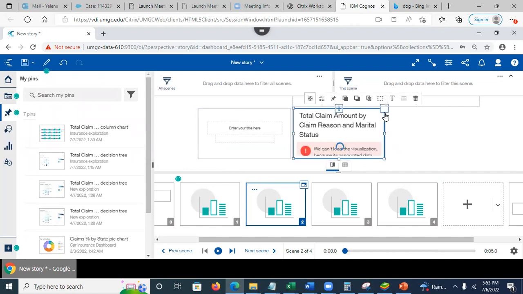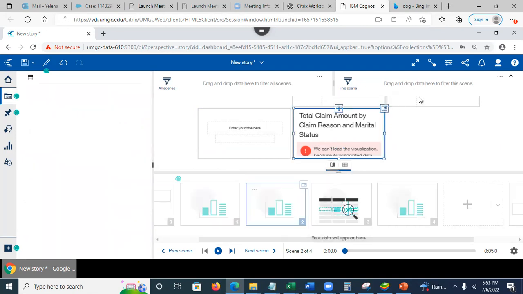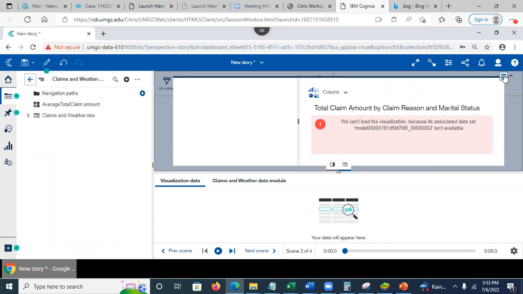Oops. Oh, it's going to take a while, it's going to refresh, okay? Let's delete this for a moment. Delete, okay? I'm just showing you that you can do this.